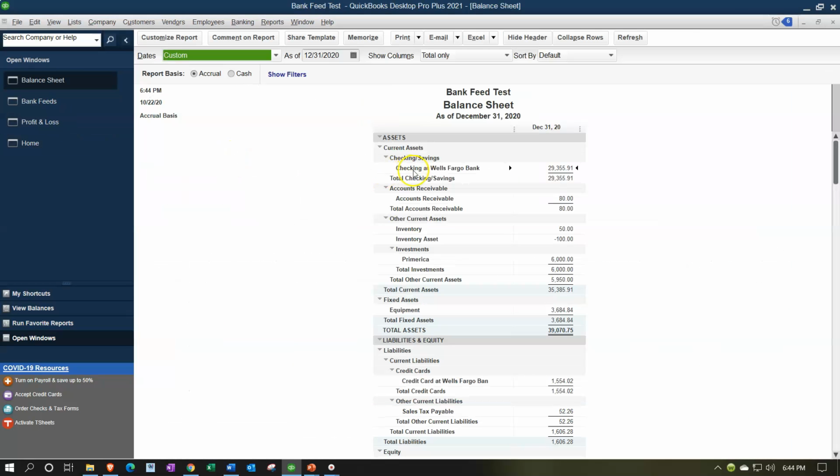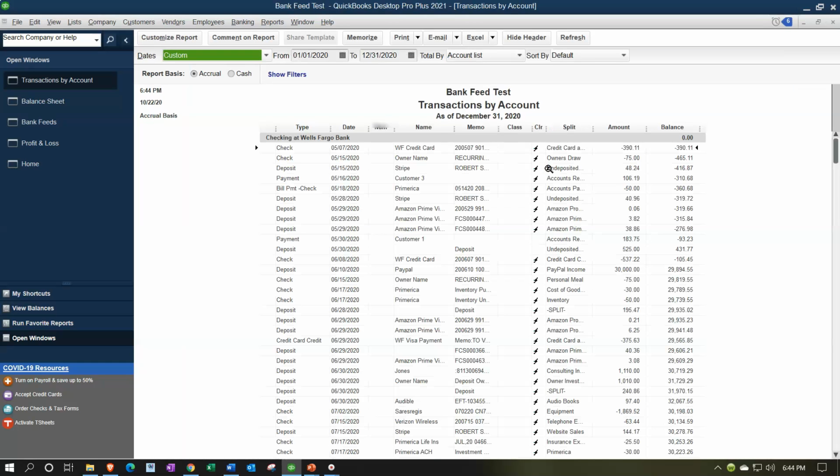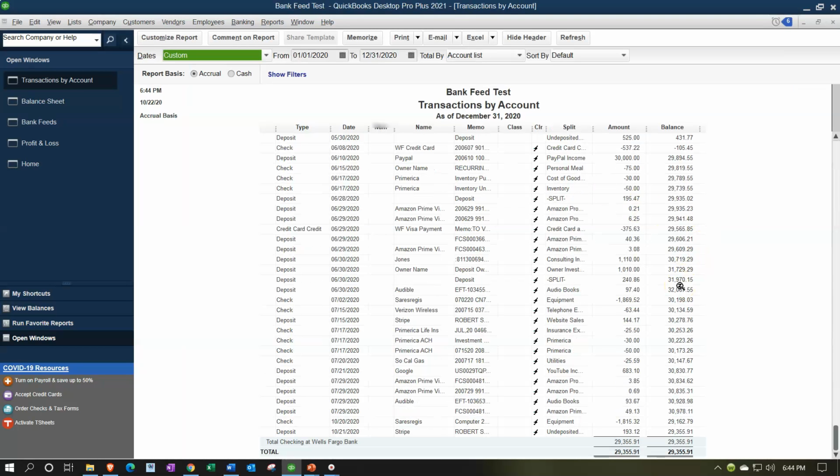Let's go back to our balance sheet, check it out. Double clicking here, that was the $97.40 on the increase.